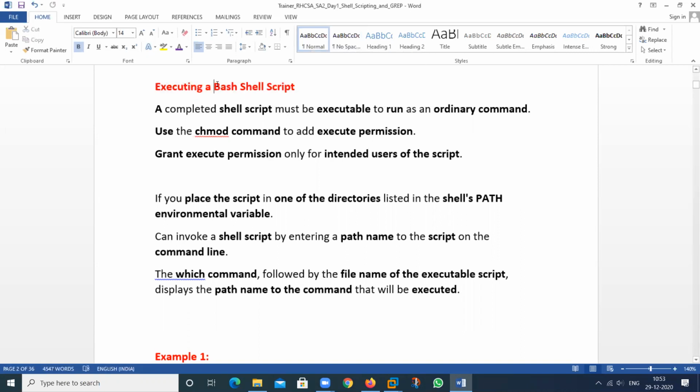Suppose you want to run these scripts, run the script file, then what will you do? First write a script file, then execute that file. But before the execution, you should provide the permission, so it can perform as an ordinary command. It means that script file will work as a command. If you don't provide the execution permission, by using the chmod command, then that script file will not work as an ordinary command.